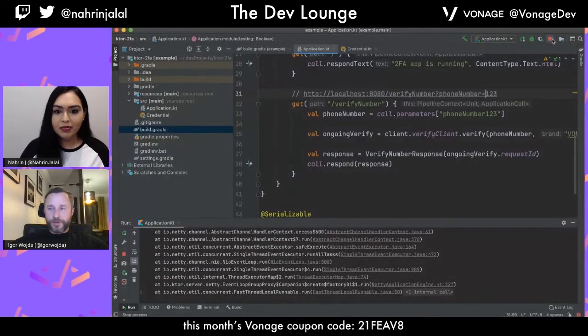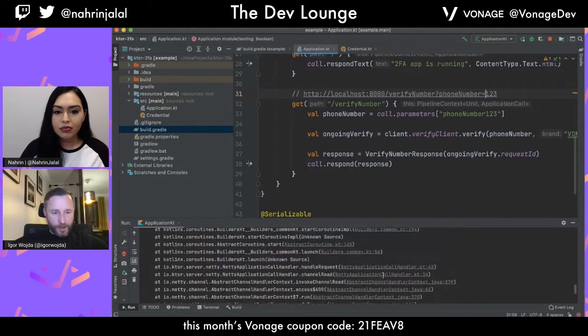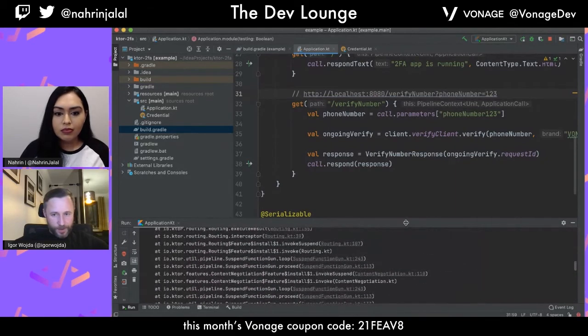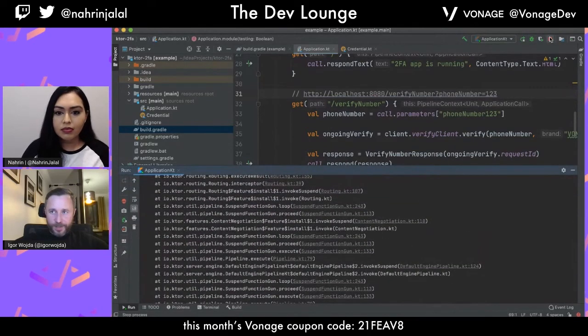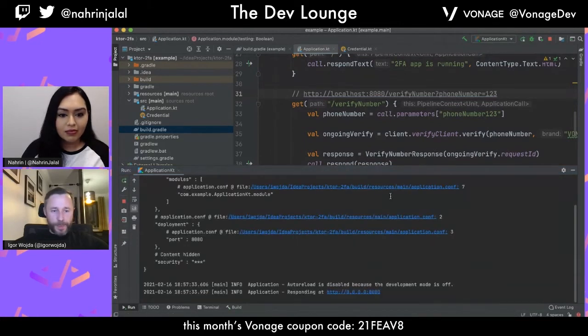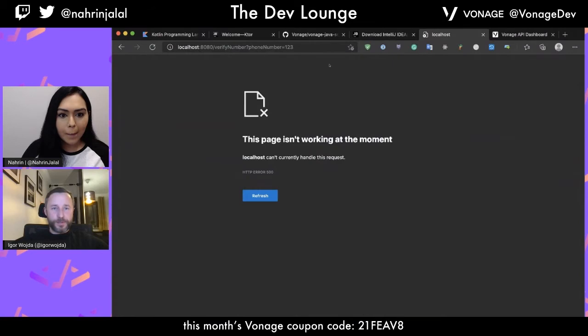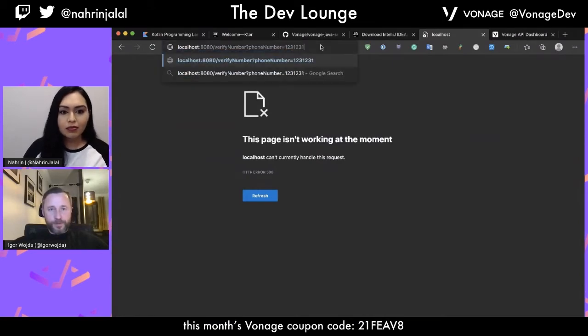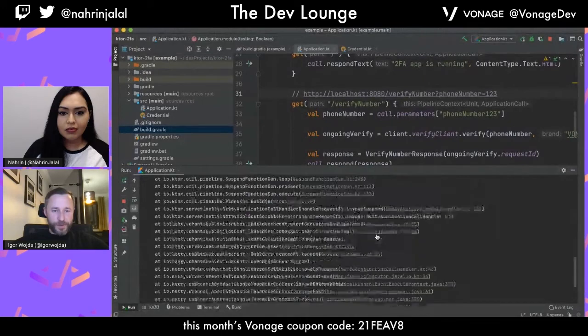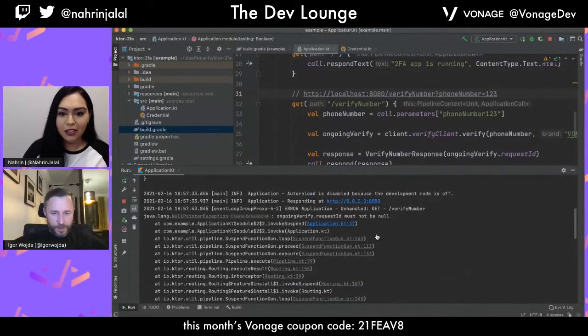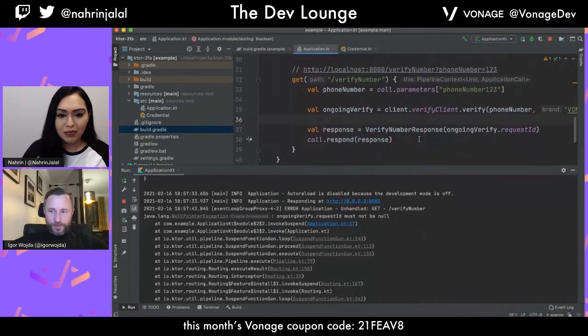Okay, let's make sure. This will be an interesting debugging session. Let's kill it, run again, just to make sure we broke it. Let's maybe use another number, maybe this one. Okay, and we have a crash within our application. Fun. Okay, request ID cannot be known.